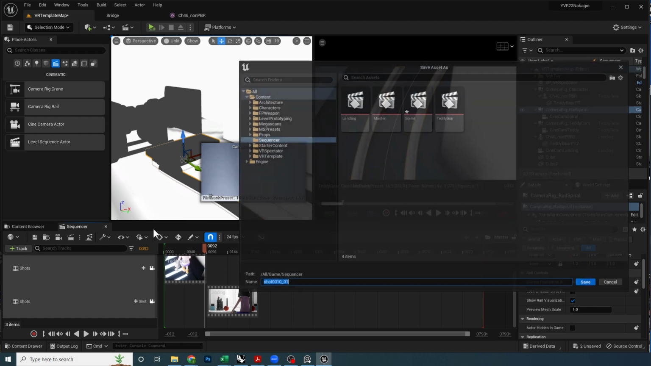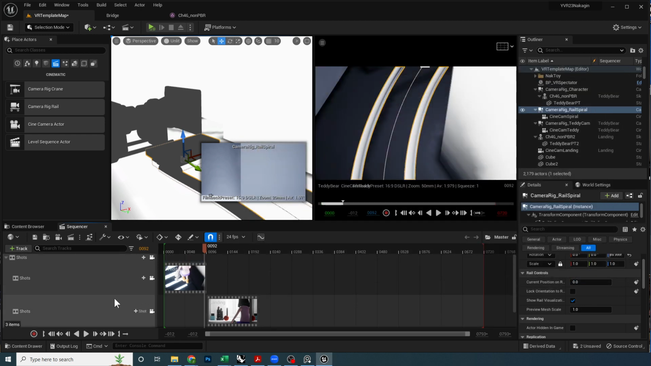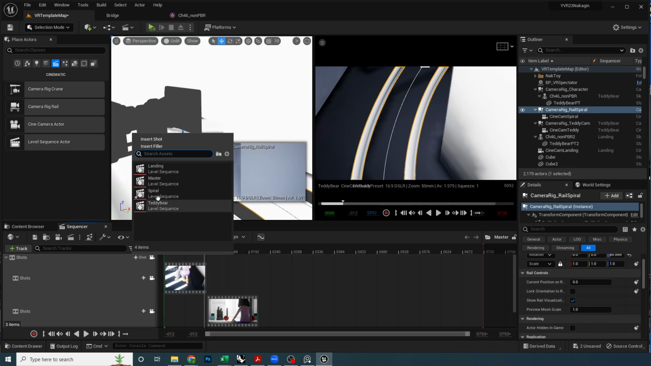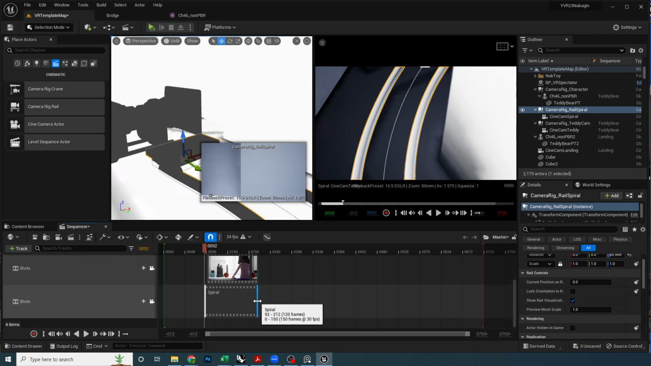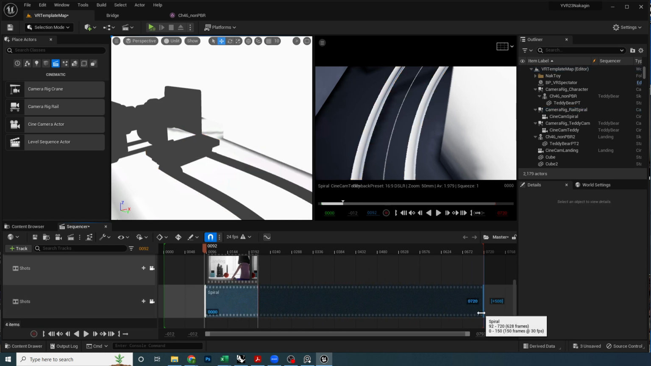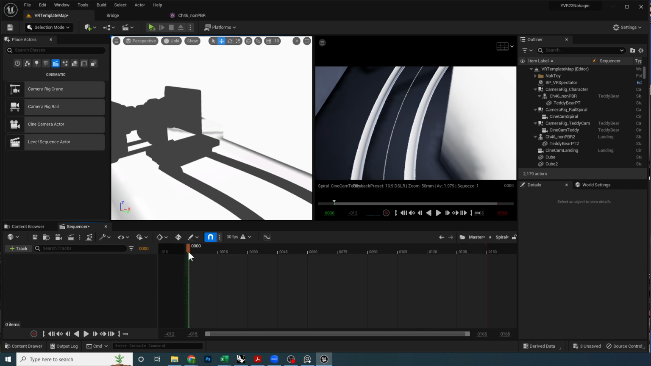Do I want to do that here? Or I'm going to do that here at the sort of top level of that. And I'm going to add my spiral shot, which is this. I'm going to stretch this out all the way to 720 because I just want to fill this in. And then I'm going to double click on that.